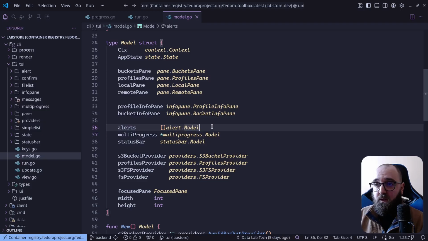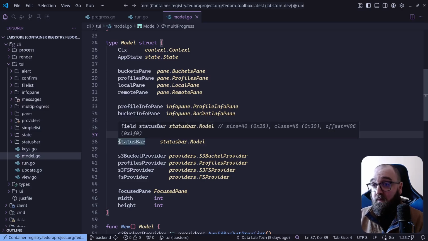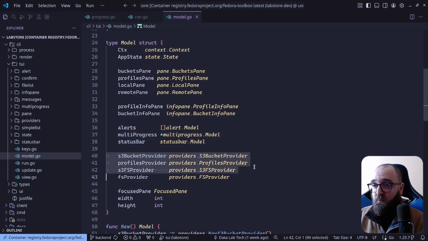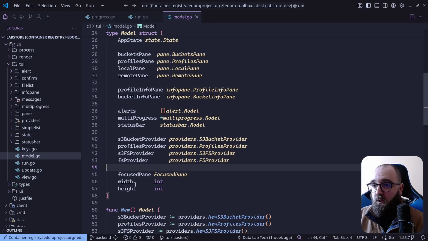We can have any number of alerts, and these will time out and be removed. We can have a progress bar that tracks multiple files. It's not multiple progress bars, it's a progress bar for multiple files. We have the status bar on the bottom, and then we have 4 providers that are just implementations to help us access the buckets, access the profiles, access the S3 file system, or access the local file system. We keep track of the focused pane, and that's it.